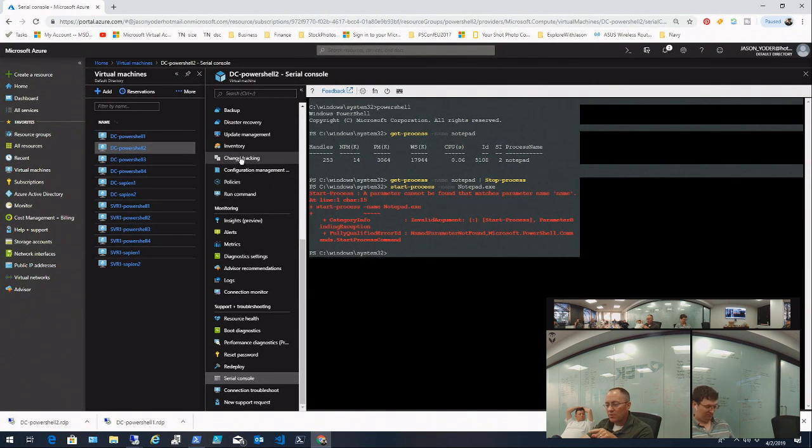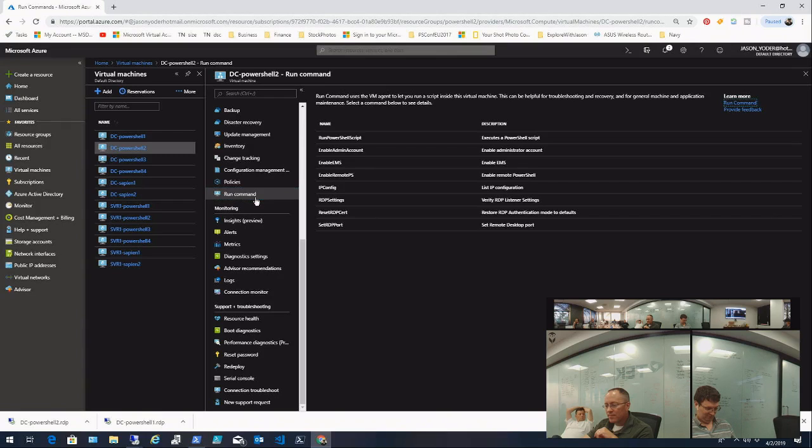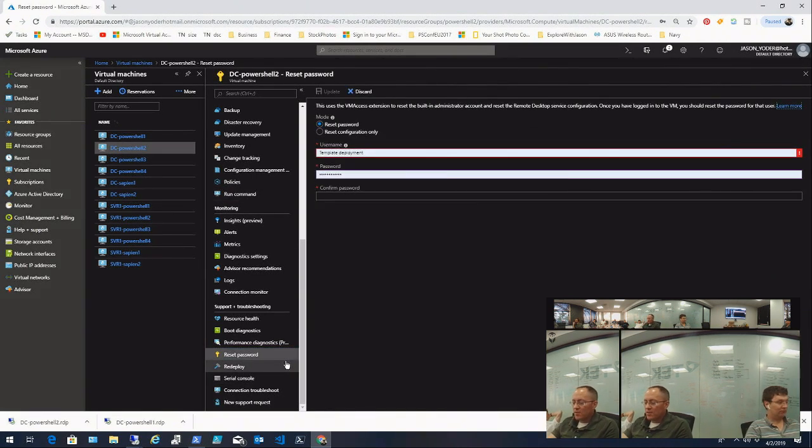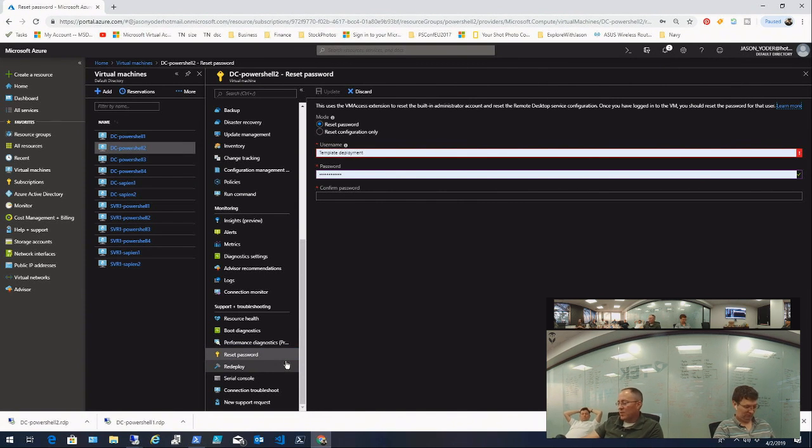Let's try run command. All right, and ooh, am I in the wrong one? Oh, there it is. Sorry, that's the next one. Reset password. So here's where we can actually reset the password. Now I'm not going to take the time to actually do this. It will fail because it doesn't work if your VM's a domain controller. Well, that really didn't help me out too much there, did it?